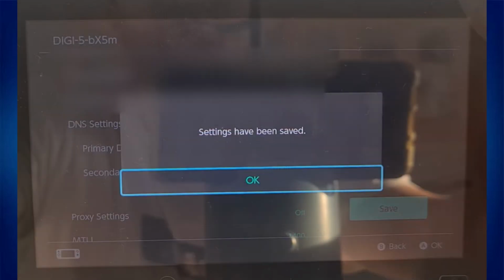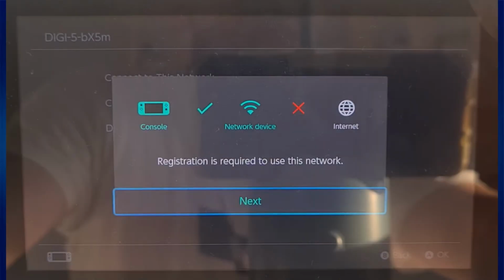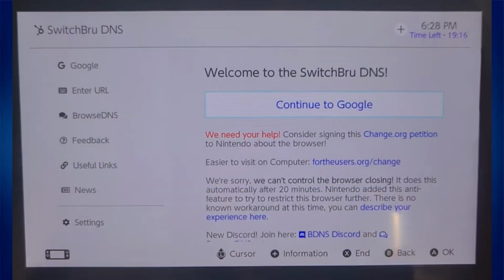Now, go one step back, connect to your network, and it'll then say registration is required to use this network. This is no problem as this is the intended procedure for messaging. Simply tap on Next and then select the plus icon on the top right corner.